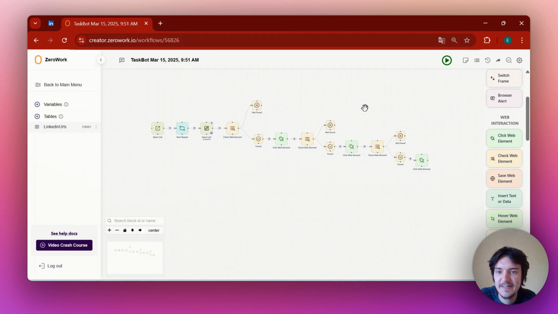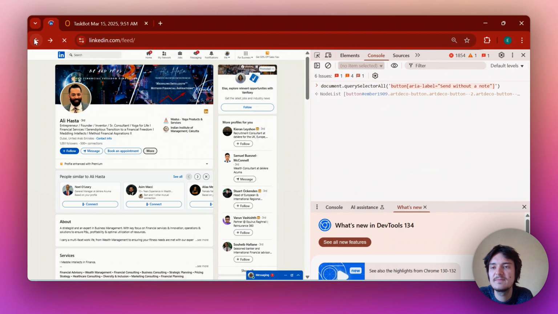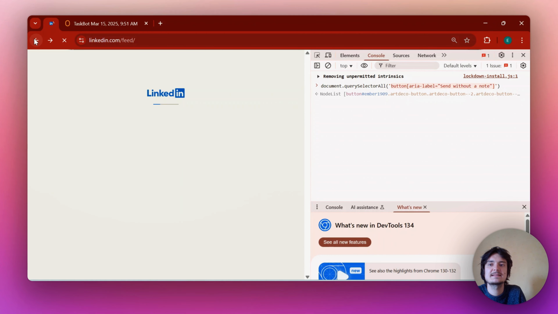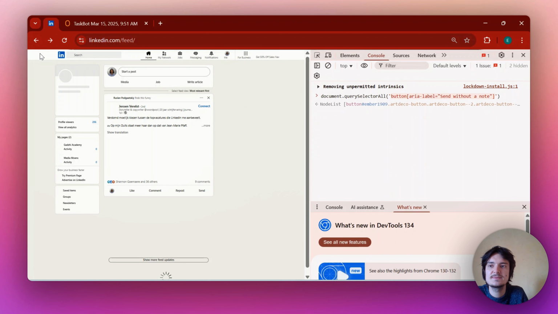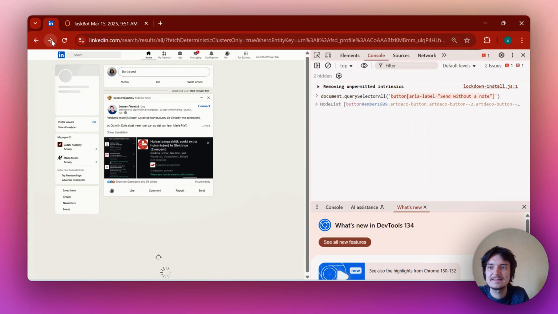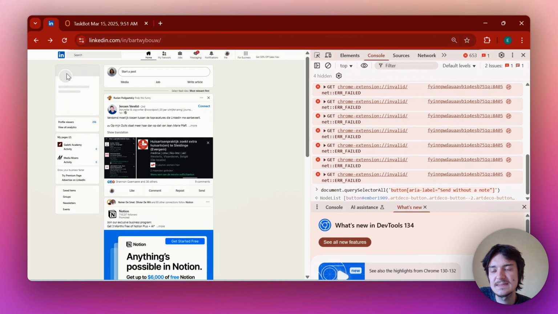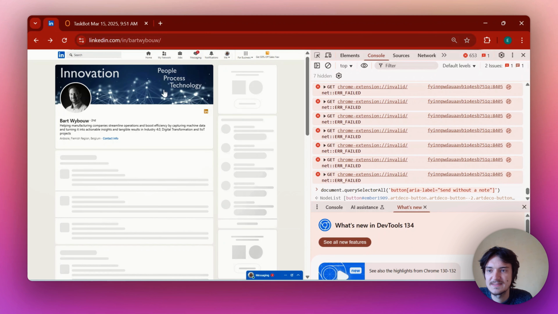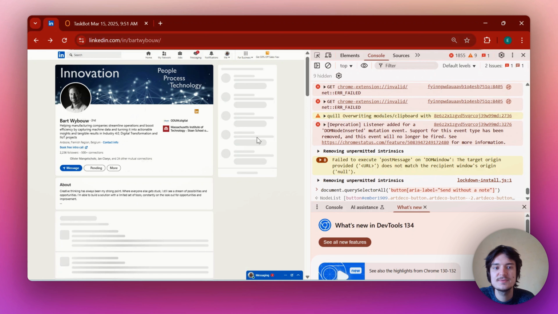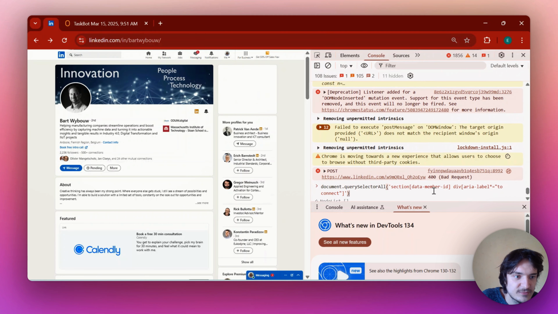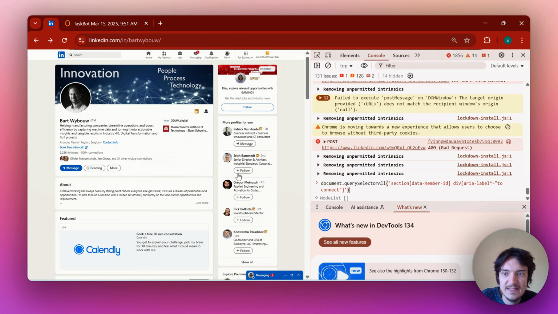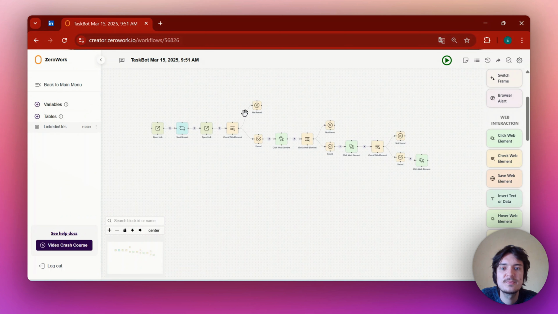Because if I go back to this previous person where I sent the connection request to, if I still find him. Ah, yes, it was here. It's a bit slow today, but let us see. So this person I sent the connection request to. If I now try to find the connect button, you see I don't find anything, because I don't have this connect button anymore. So this TaskBot will go to the profile, not find the button to connect, so it will skip it and go to the next one.